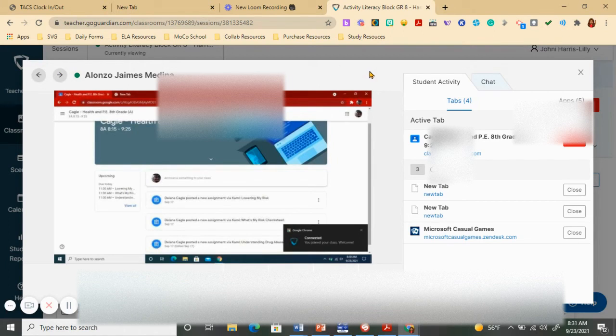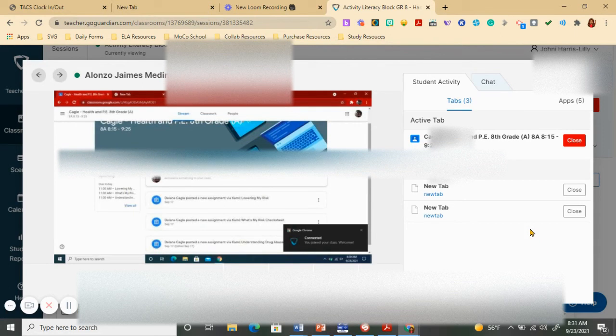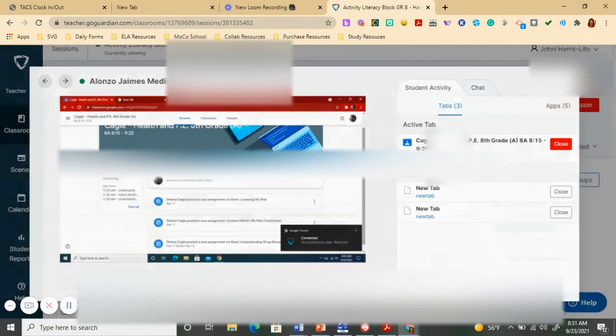So we're going to X out of that. And something I want to add is that you can even go over here and close those tabs that they're on for them. Yes, you can close a tab. If they're on the wrong one, like Microsoft Casual Games, we could probably just go right there and close that tab. Yep. And that kid's probably like, what just happened? So, yeah. Okay. All right.